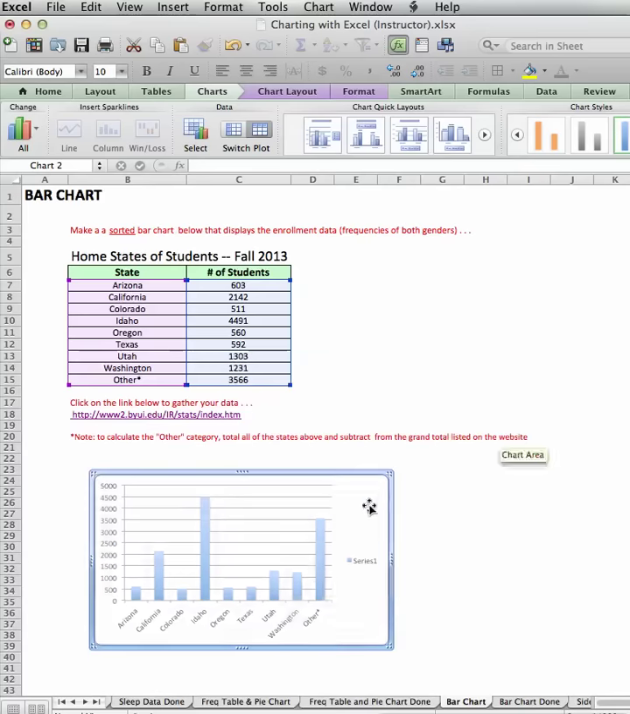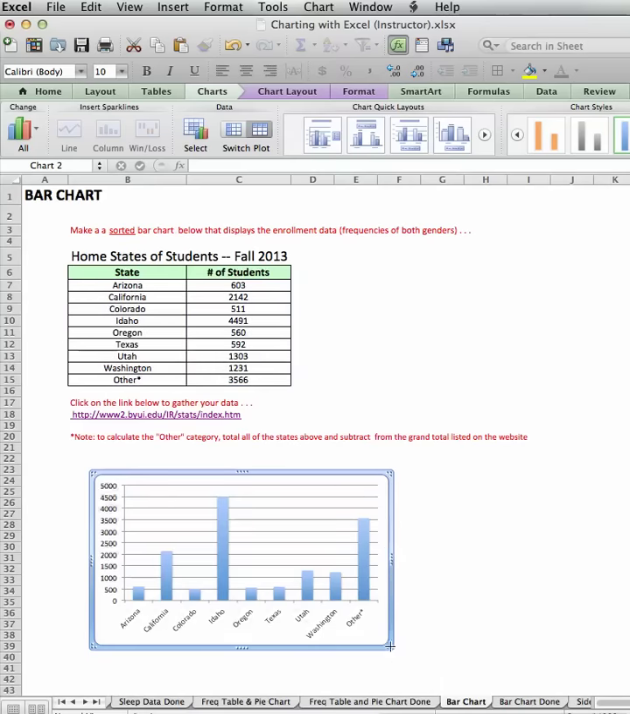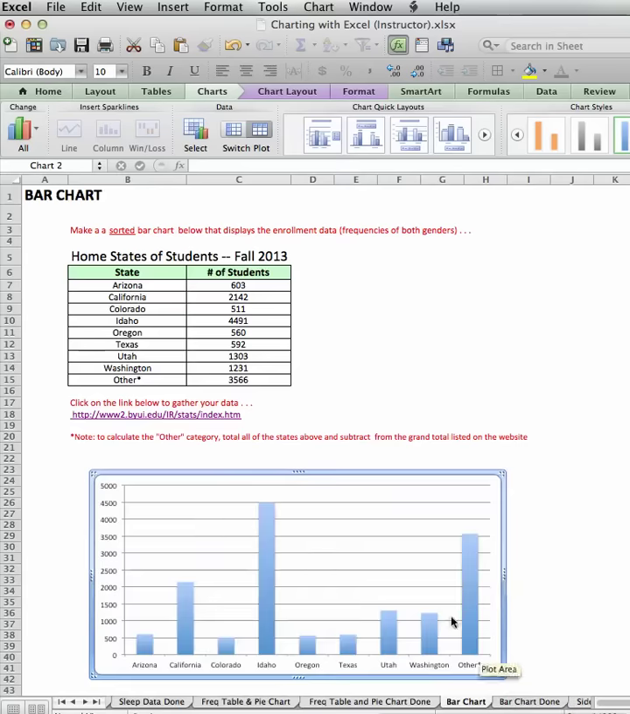There we go. And so listing from Arizona to Washington, including this other, we get a nice looking bar graph, but we can do a little bit better than this. I want to get rid of the Series 1. That doesn't do us a whole lot of good in this case. I'm going to make this a little bit larger. And it'd be nice to get a title in there, as we've done in others.